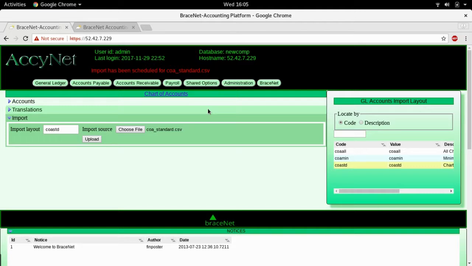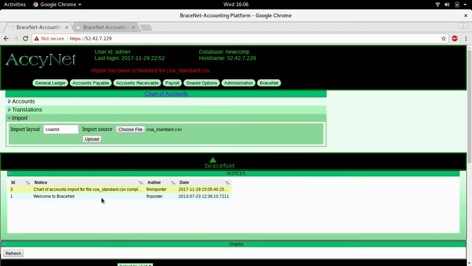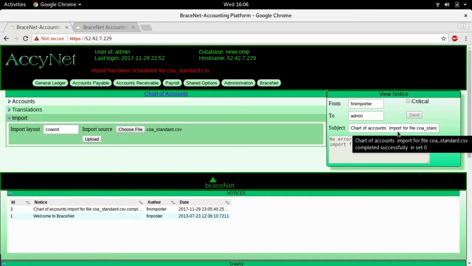Once the import process has completed, we receive a message in the notices section below. With the receipt of the notice message, we will check the status. We will view the notice, and we see that this chart of accounts file has been successfully uploaded. No errors were found, and our import file is loaded successfully.